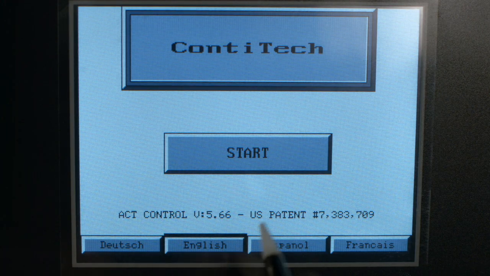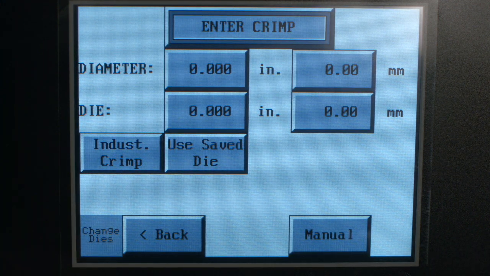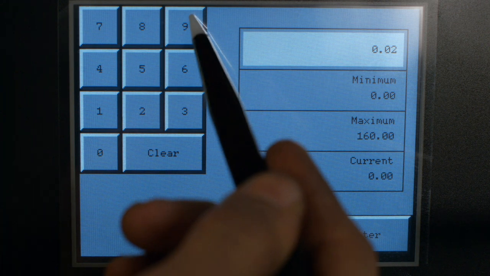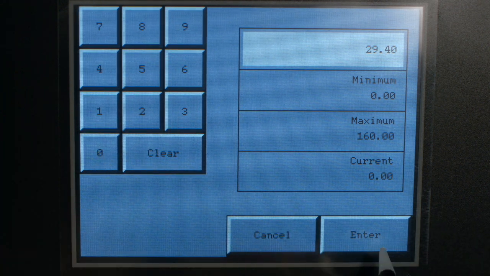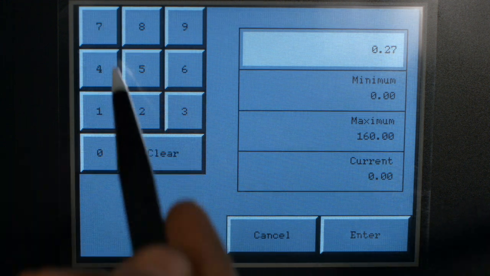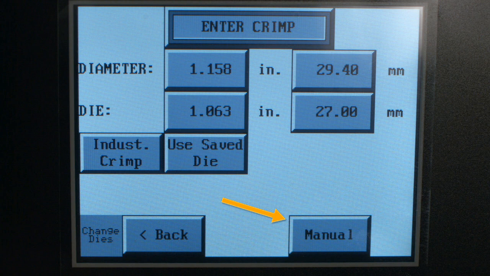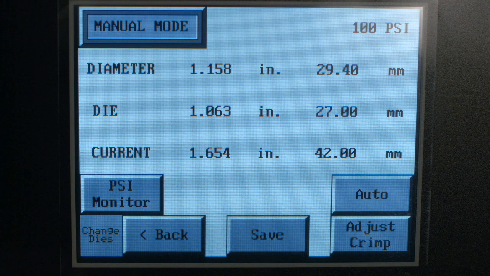To begin, press Start on the ACT controller monitor and select Crimp to Diameter. Enter the finished crimp diameter and press Enter. Next, enter the closed diameter of the die set in either inches or millimeters and press Enter. From the Enter Crimp screen, press the Manual button to put the crimper in manual mode and confirm that the die and finished crimp diameters are correct.